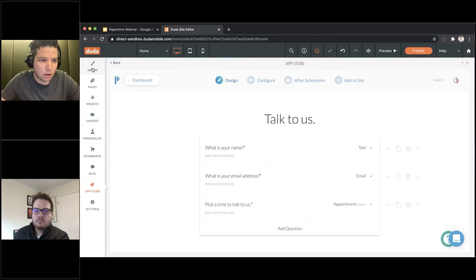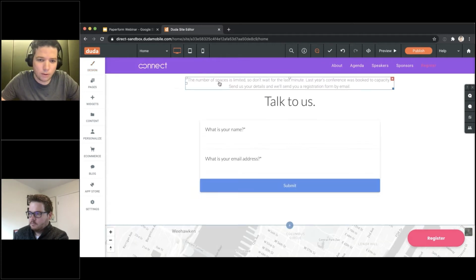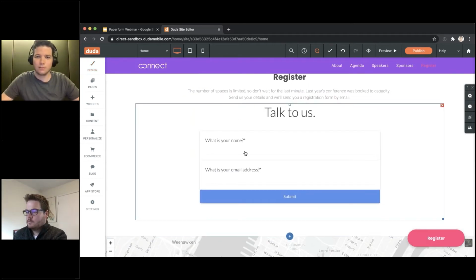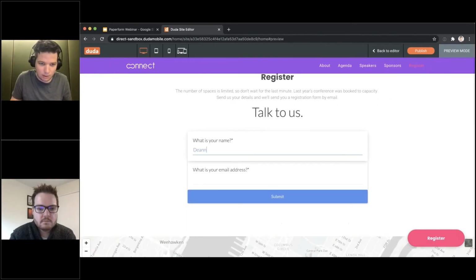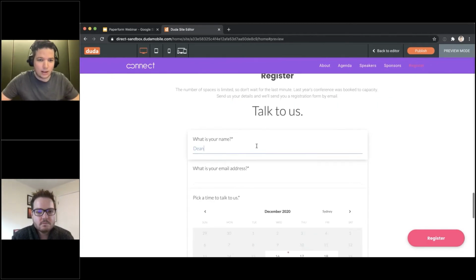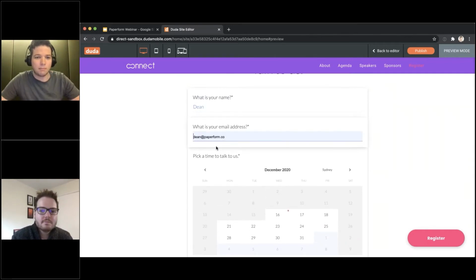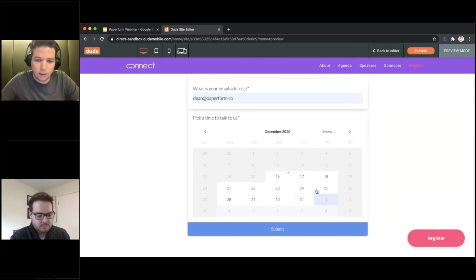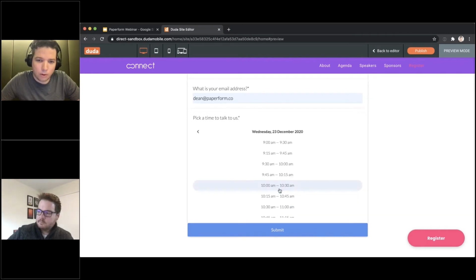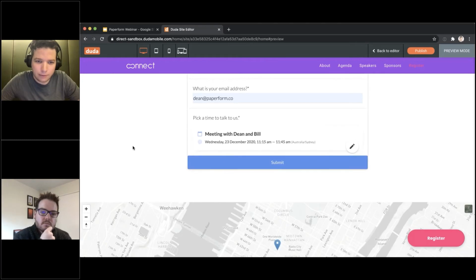If I jump back into design here and scroll down, we'll be able to have a quick look at what that looks like on the form. So, oh, what did I leave the logic as? Was it Dean? Yes, so there you go. And when Dean answers the form, he can pick a time to talk, and nobody else can apparently. So pick a time to talk to us, and here's our appointment field. So say I want to book next Wednesday at 11:15 or 11:45. So that's locked in that time slot.